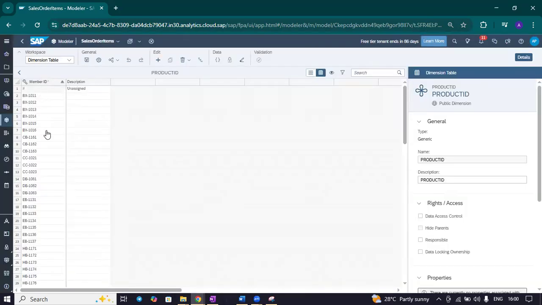You see member ID and description. Description, it's default for everything. We don't have any other properties here. I said earlier, when you are going to create a level-based hierarchy, you need to have those levels as your properties.